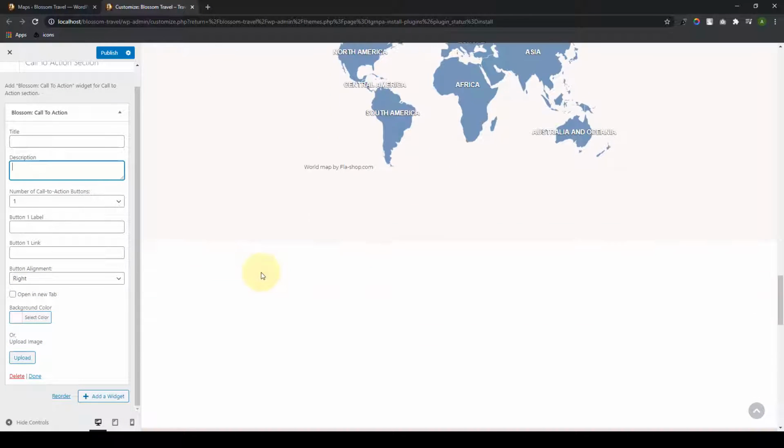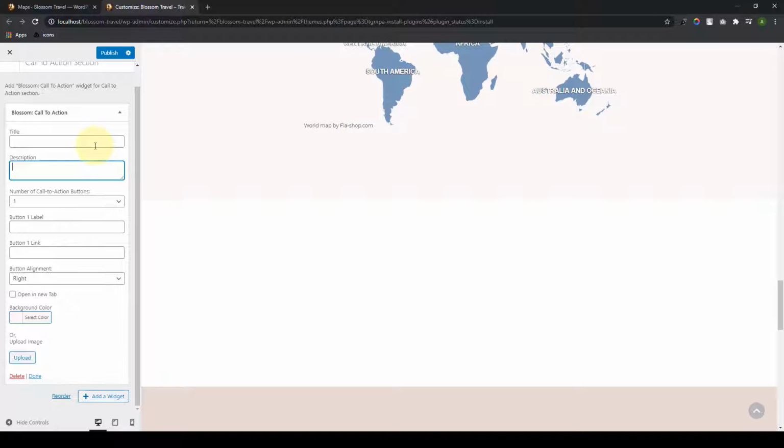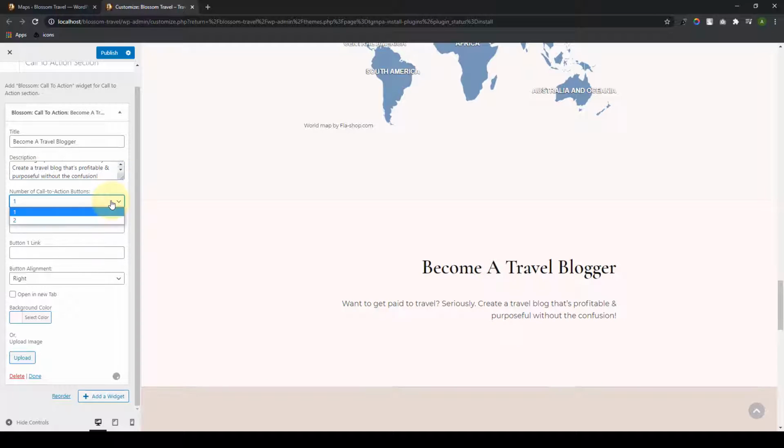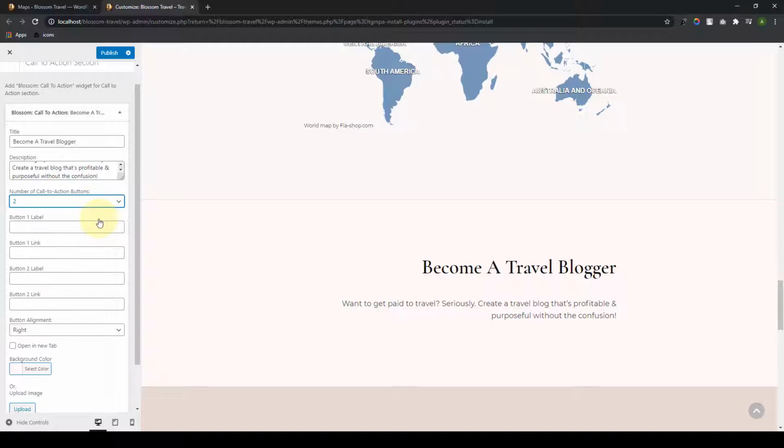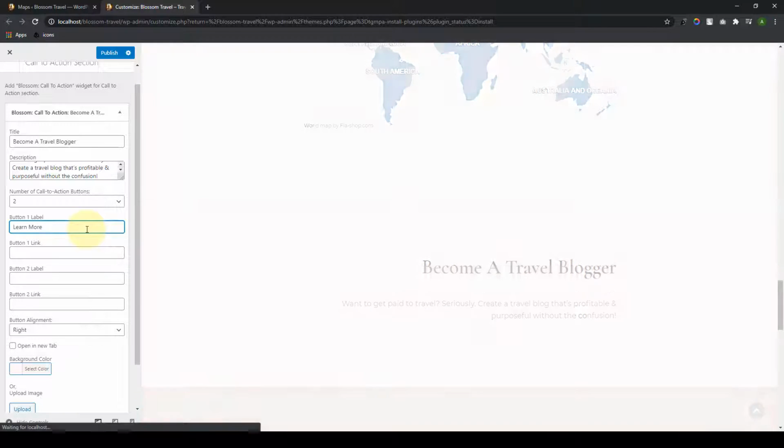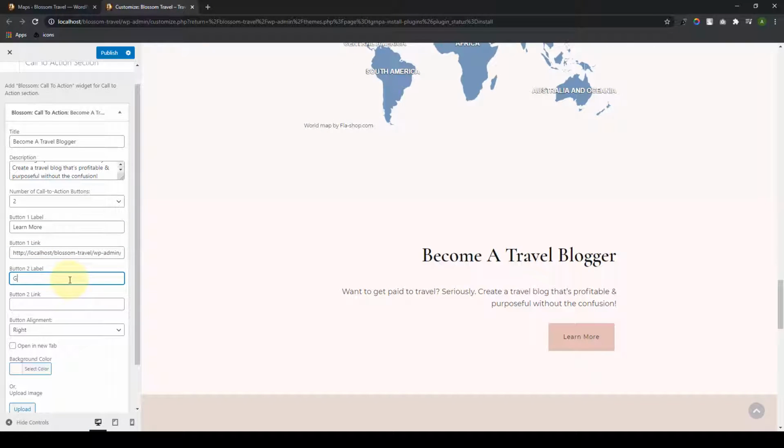So I'm going to go ahead and add the title and the description. And for the call to action buttons, I'm going to add 2. So for the button 1 label, you'll have to make sure that you add in the button 1 and 2 label and link for the call to action buttons to be shown. Add the link to the button 1, and for button 2, add in the link as well.